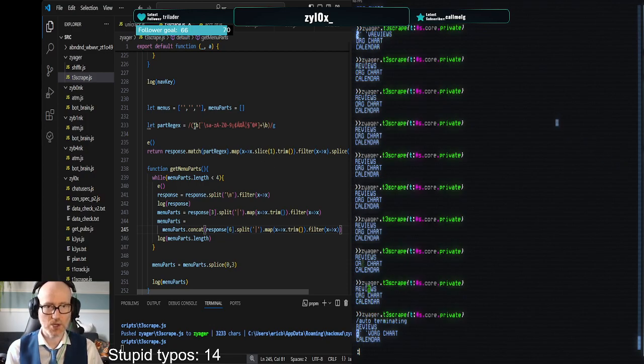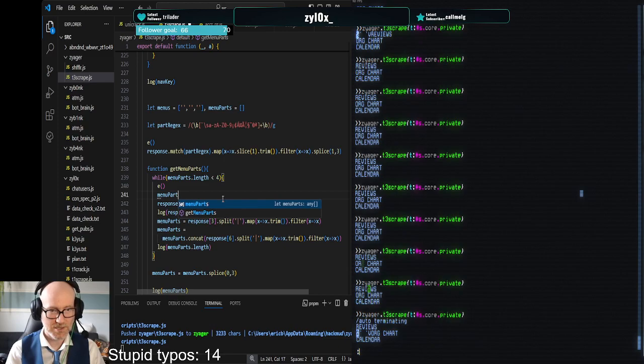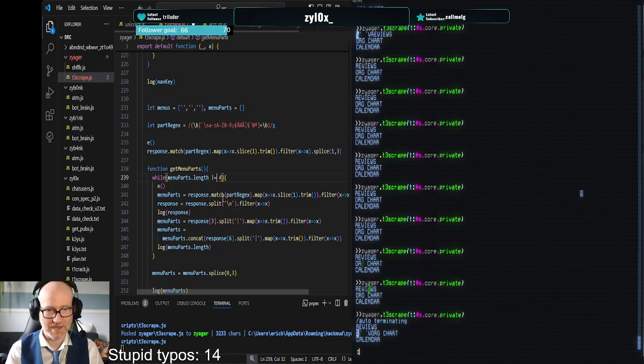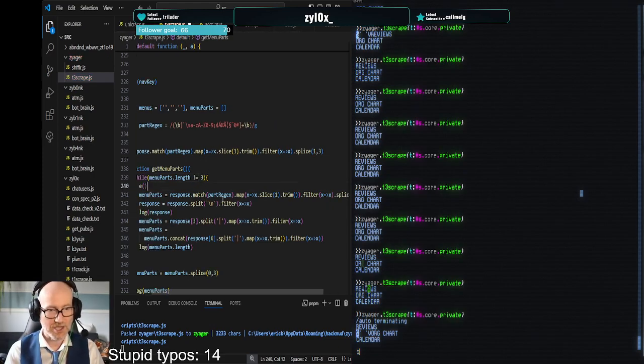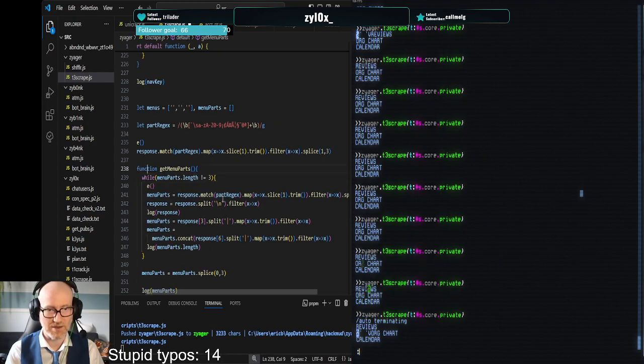This is not totally unreadable for me now, because I just stopped being afraid of something I didn't understand. That was my big problem. So what I can do is make menu parts equal to this here. If I just do menu parts equal to this, while it is not equal to 3. Actually, it doesn't seem like I have to do a while loop at all. I should just be able to do this now, right?